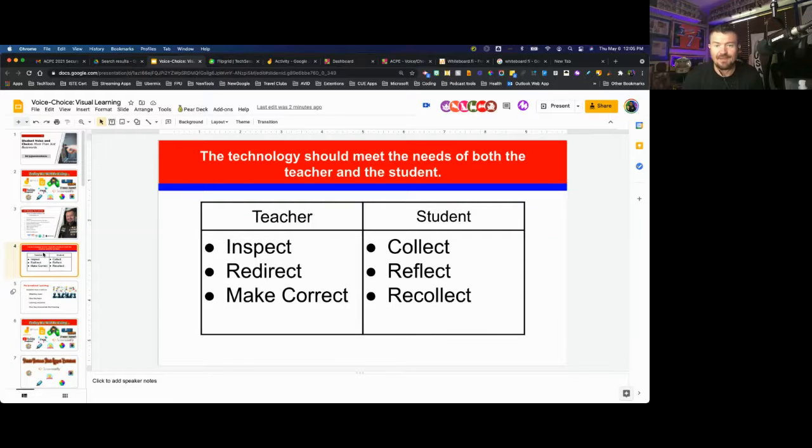So whenever you're selecting tools for your staff, you need to look at it through the lens of inspect, redirect, make correct. Do these tools allow this cadence, this feedback cycle, to be heightened within my classroom? Because if it doesn't, we shouldn't possibly be using it.